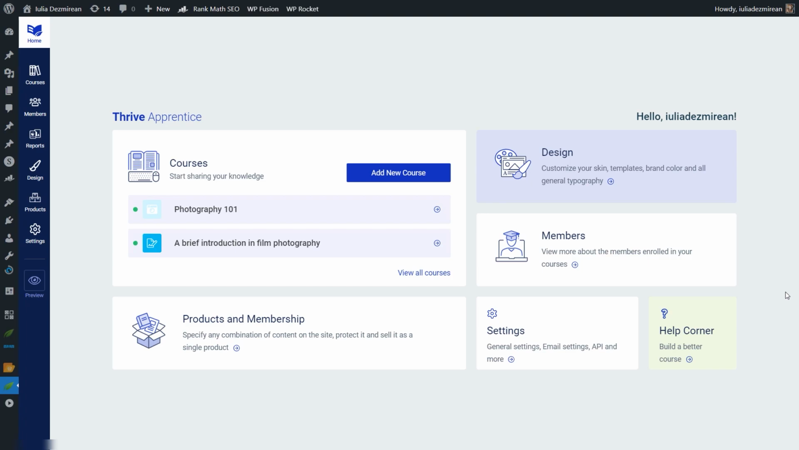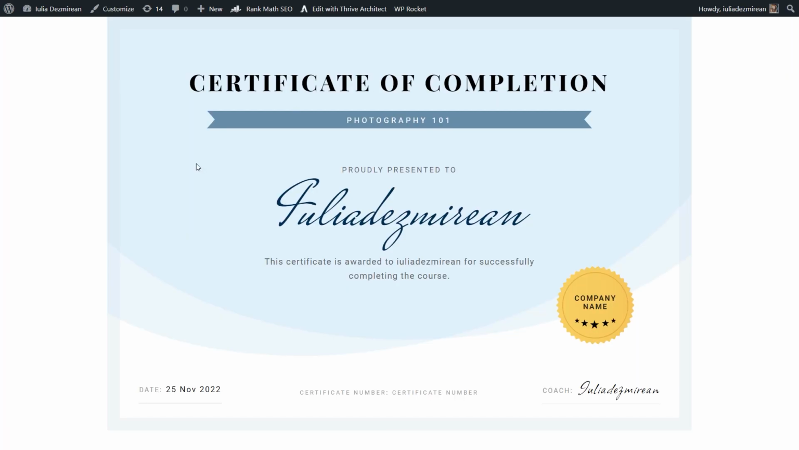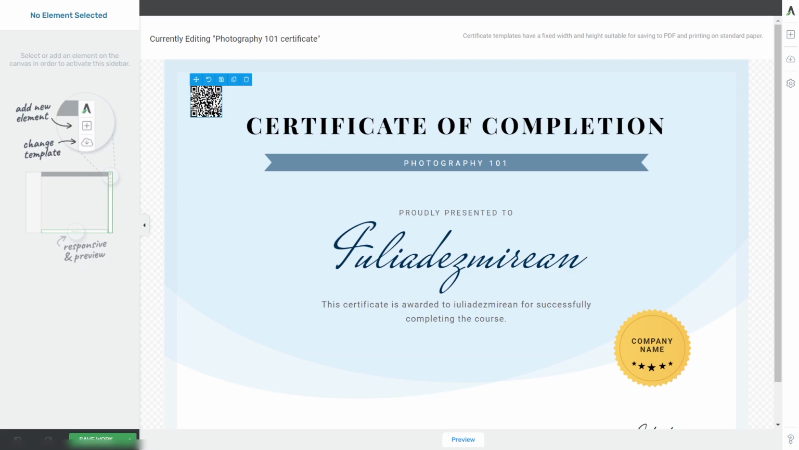In this one, we're gonna quickly talk about the verification QR code element. As you know, Thrive Apprentice lets you decide whether you want to issue certificates to your students or not when they finish one of your courses. In this certificate, you can add a QR code element for verification. When the code is scanned by an admin, they will be taken to a course verification page with a report that lets them know if the certificate is valid or not.